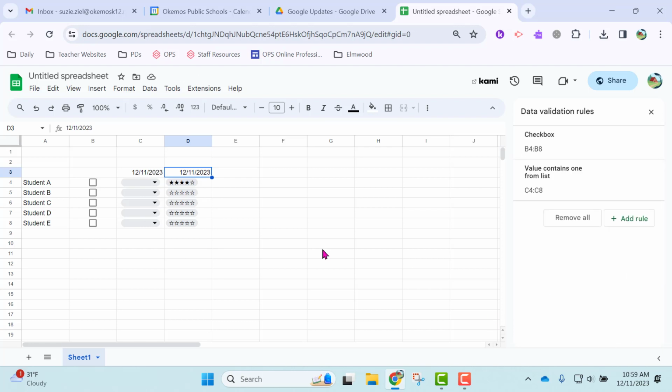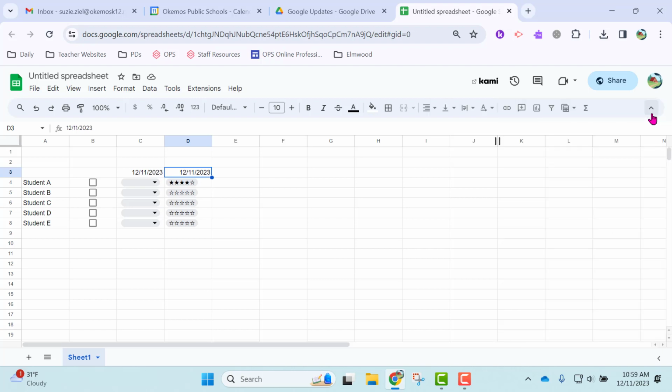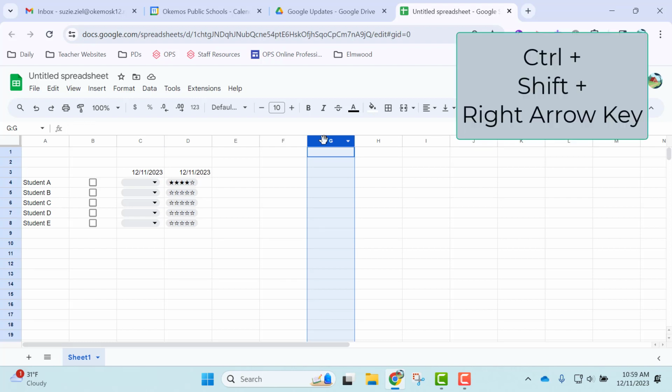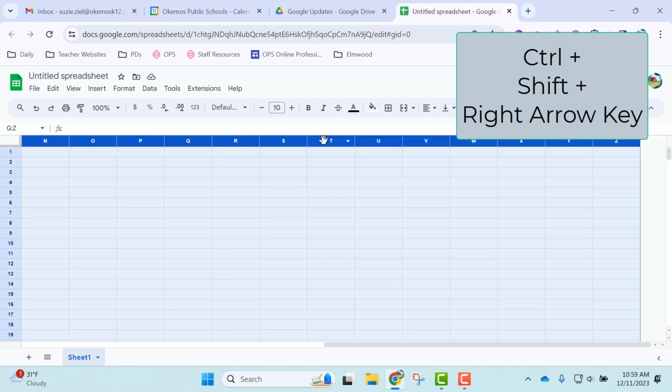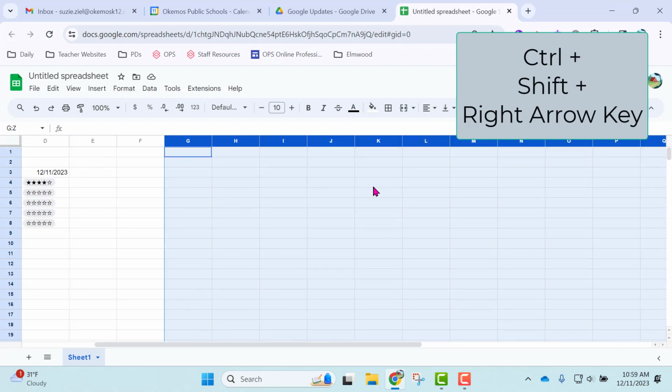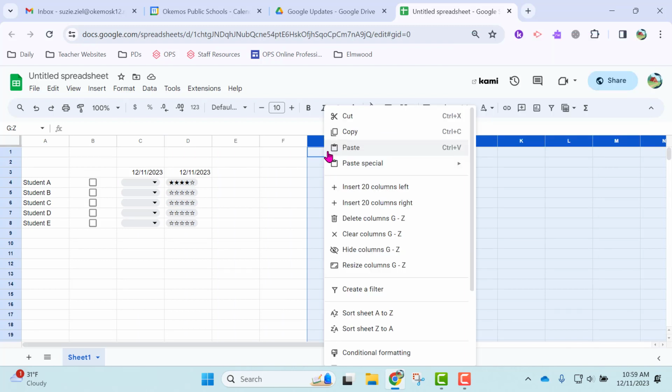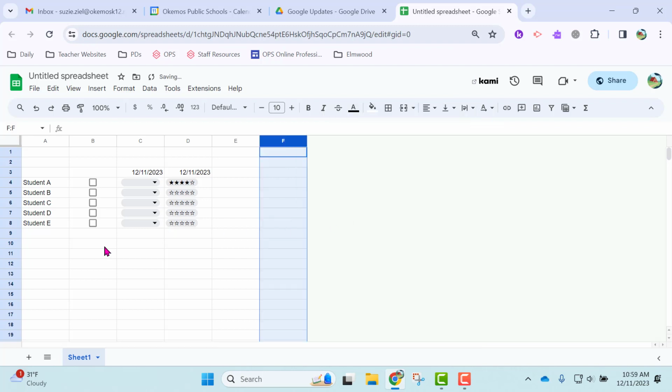I know for me, there are many times when I'll accidentally press a button and all of a sudden I am at the end of the columns. Let me show you how we can delete them. I'm going to press onto G right up top here, and I'm going to hold Control, Shift, and my right arrow key. Now that highlighted every single column to the right of G. Now when I do my 2-finger tap, I can delete columns G through Z, and now they're gone.